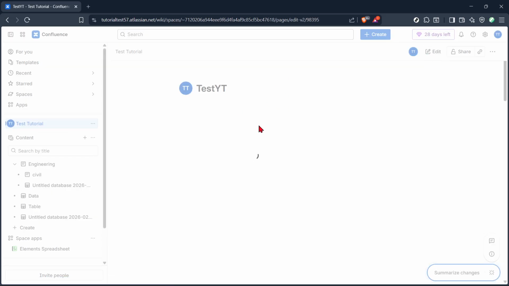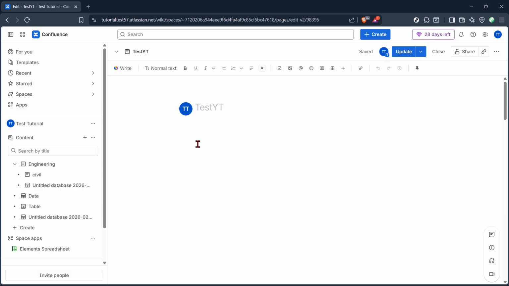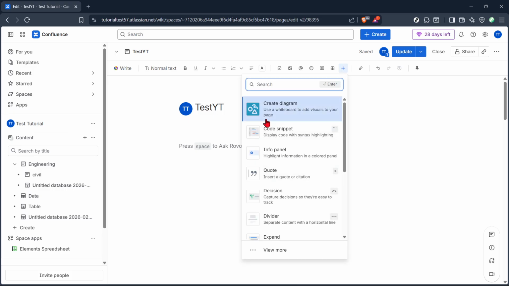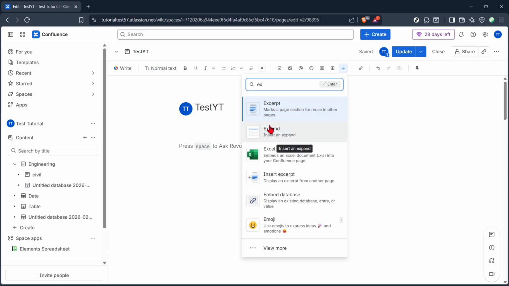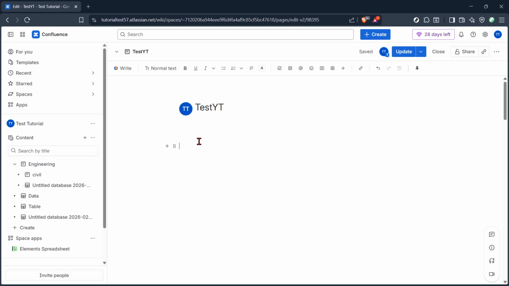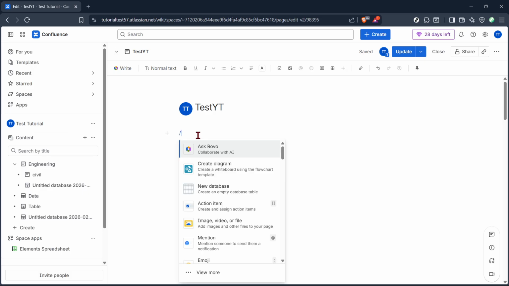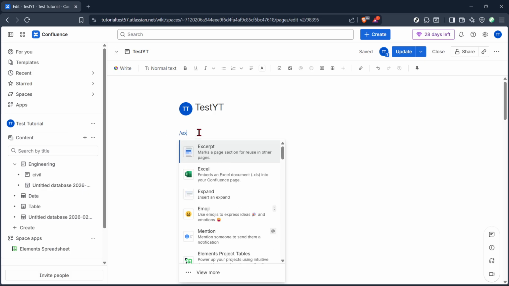Inside the editor, look for the plus icon that lets you insert elements into the page. Click it, then use the search field to look for Expand. Select the Expand option to add a collapsible block to your page. If you prefer keyboard shortcuts, you can also type a /, start typing Expand, and then pick Expand from the quick insert menu. Both methods do the same thing, so use whichever feels faster.